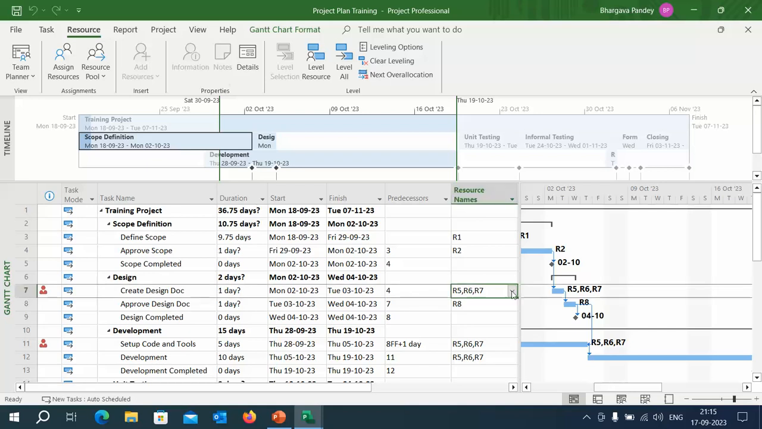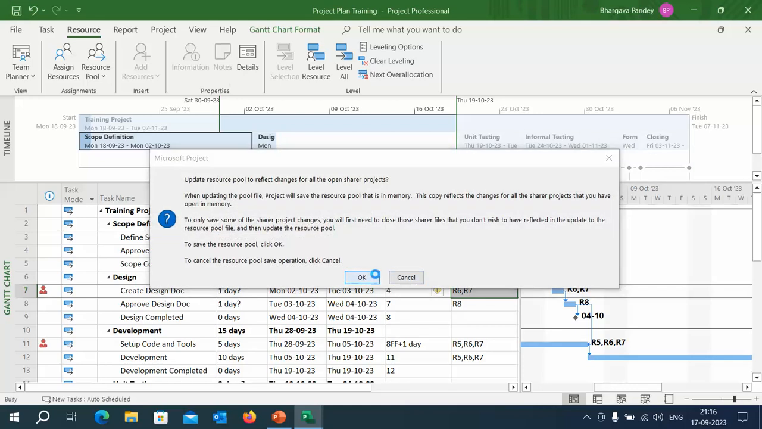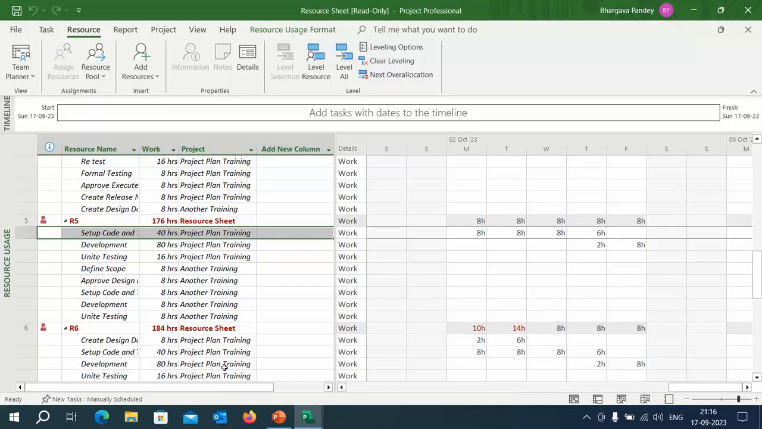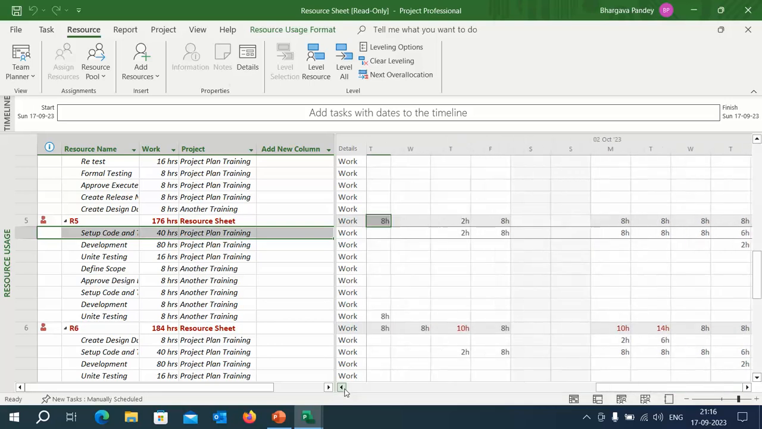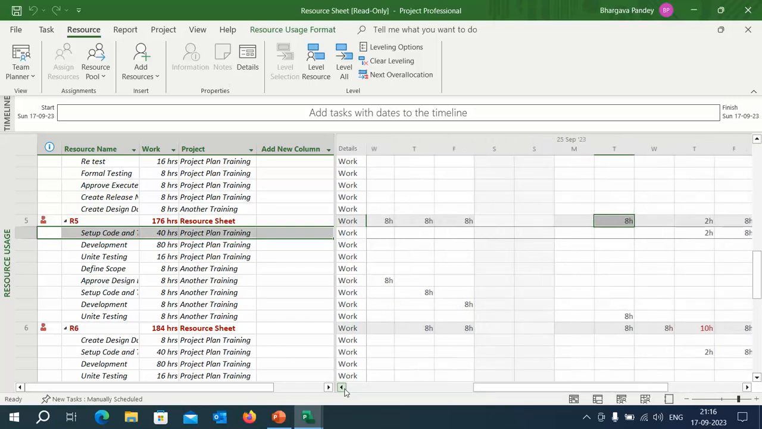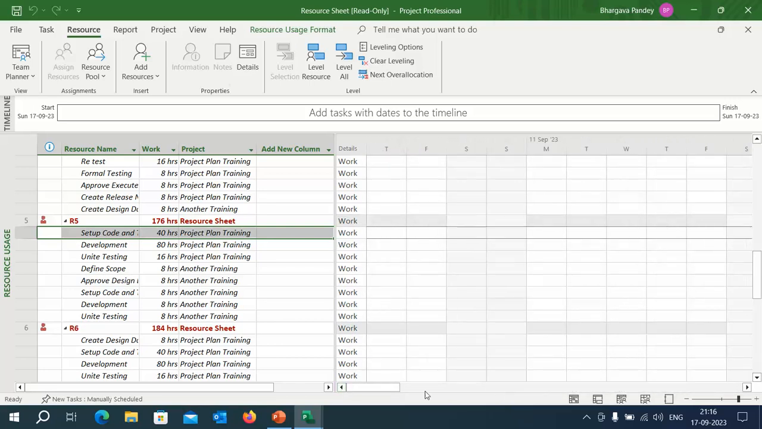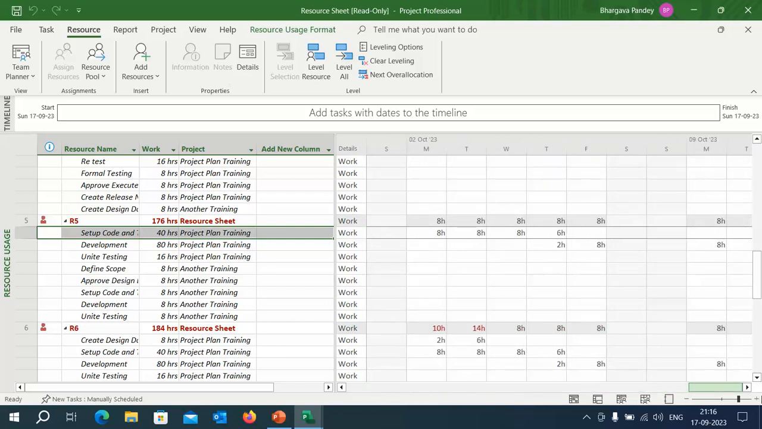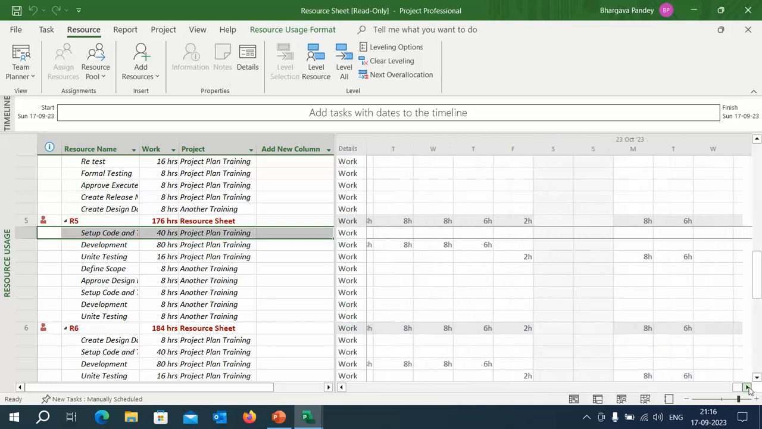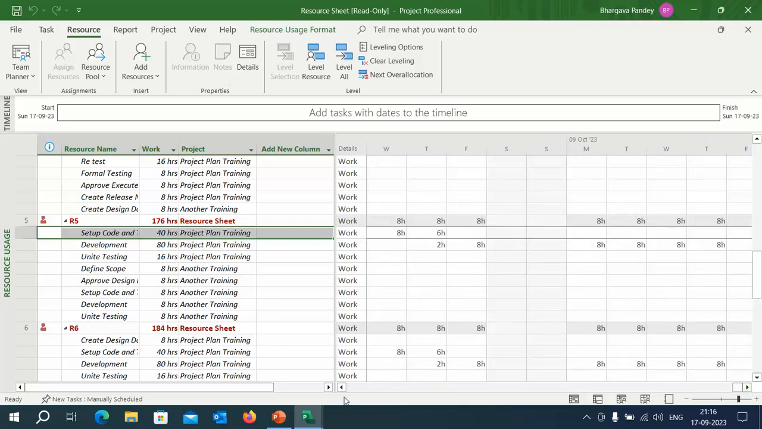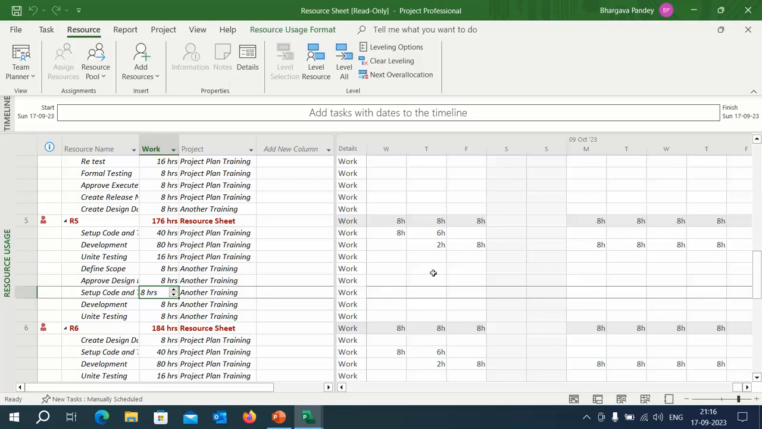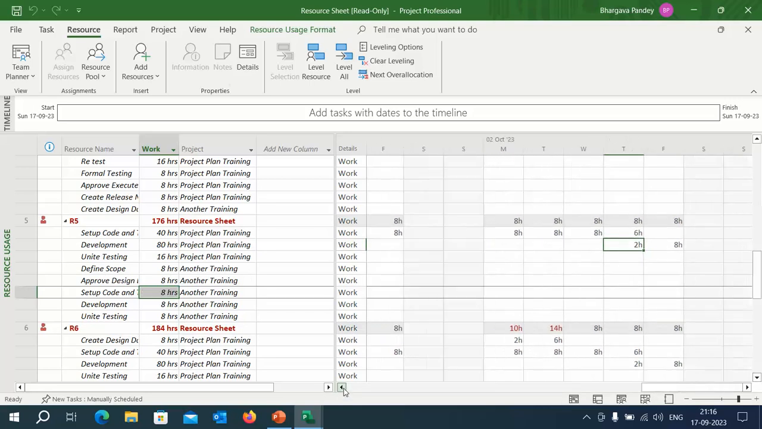So let's remove him from here and save it. Now check. Now you see that on 2nd October he is not over allocated, but he is over allocated somewhere else. Let's check. Yes, just scroll back and see where he is over allocated. In a similar way you can reduce the over allocation of this resource as well, like we did for R1.